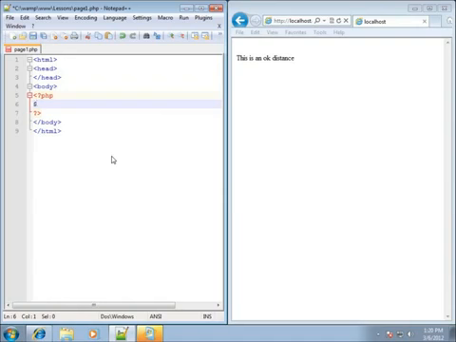I'll start off with the $color, and we'll set that equal to red to begin with, and end that with a semicolon. And what we're going to do is test to see if a condition is met.